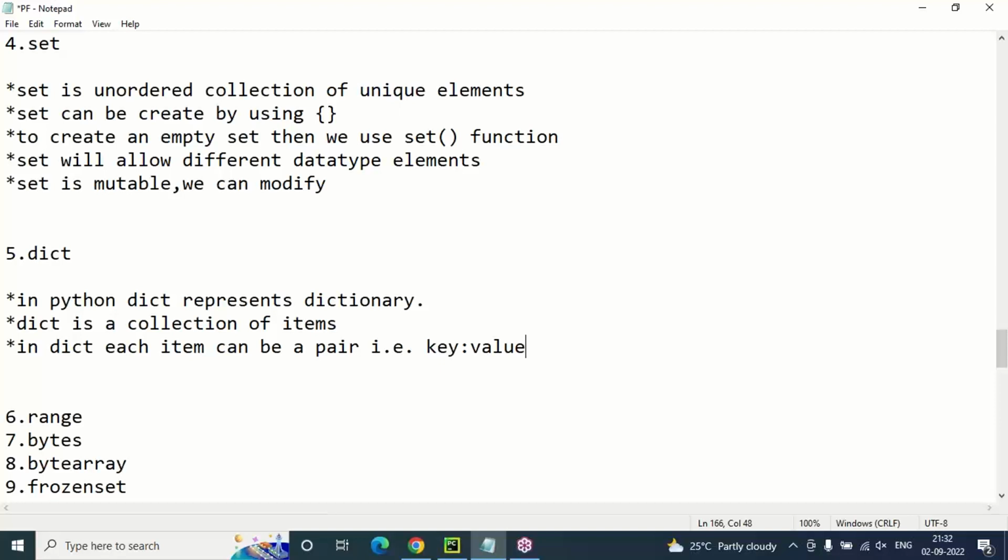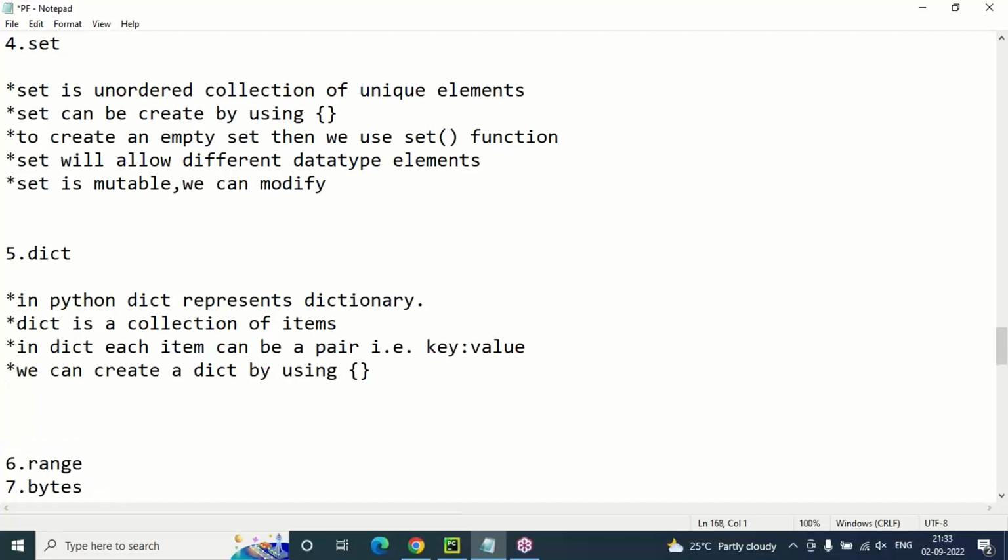In Python, DACT represents dictionary. DACT is a collection of items. In a dictionary, each item is a pair, that is key and value. But how to create a dictionary in Python? We can create a dictionary by using curly brackets. And is a dictionary mutable or immutable?